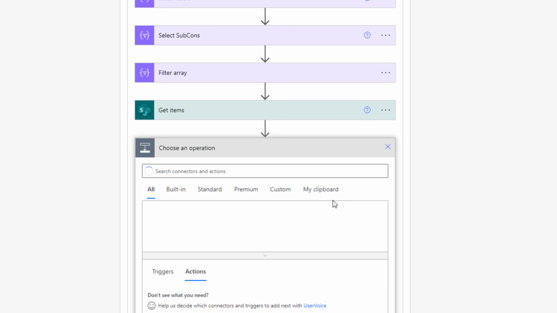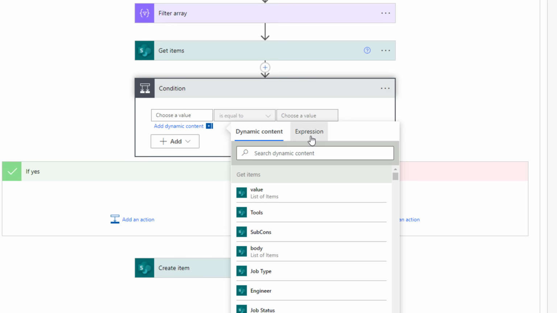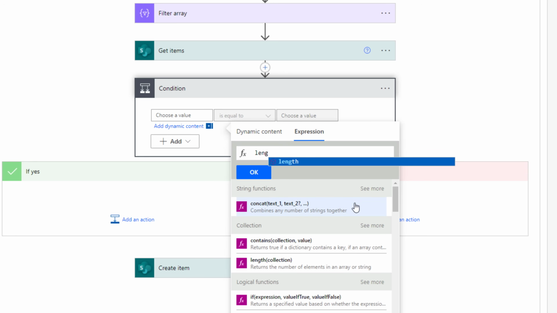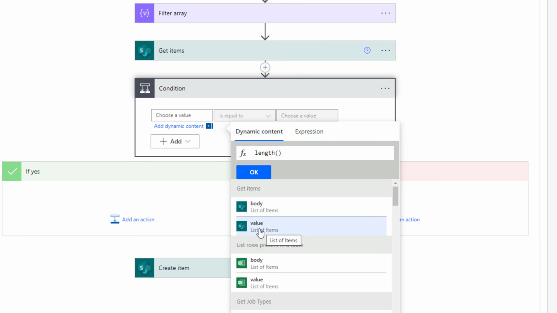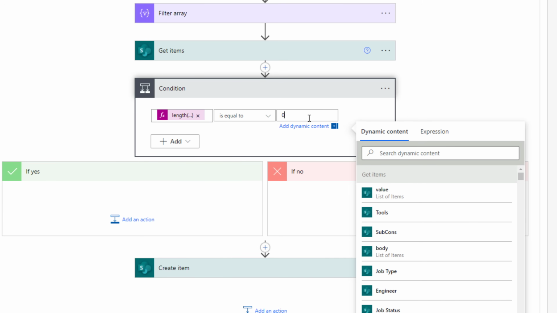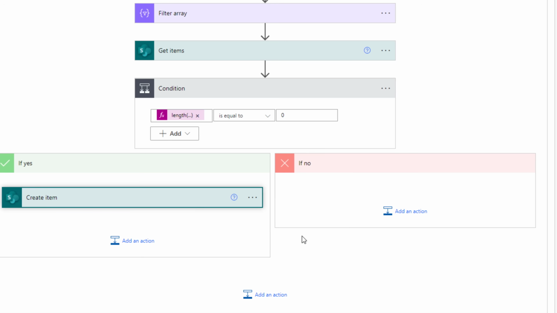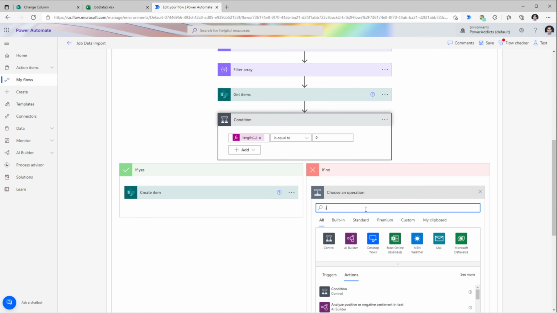I will add an action. I'll add a condition to check if the length of, here I will switch to dynamic content and pick the list of items that get items returns. If the length of those items is equal to 0, then I would like to create an item. Otherwise, I would like to update the item.